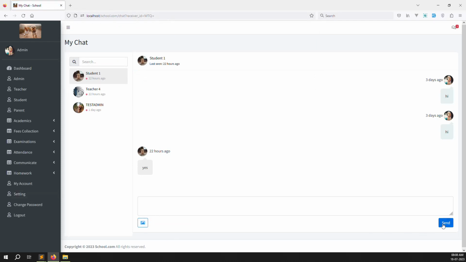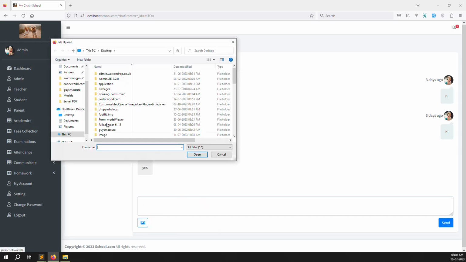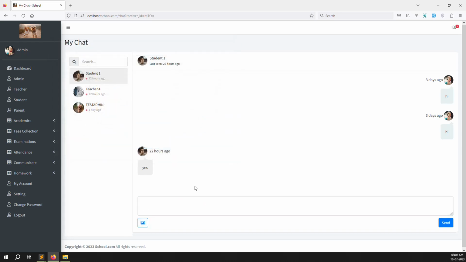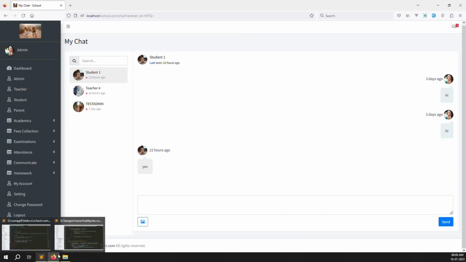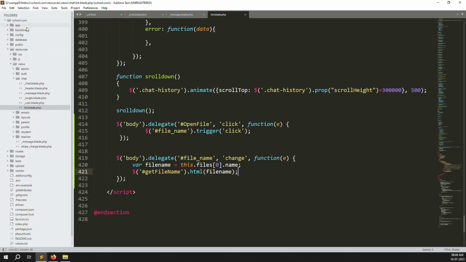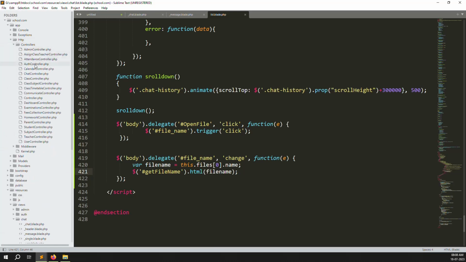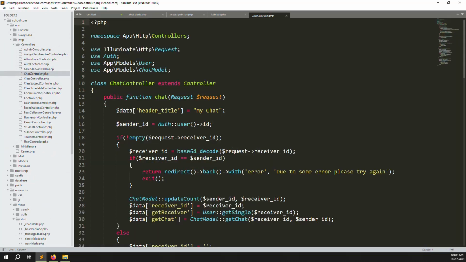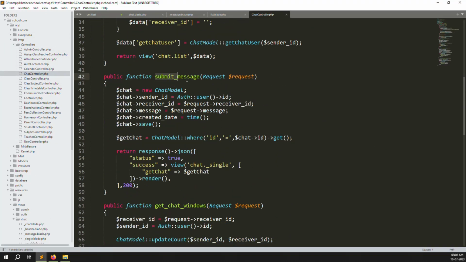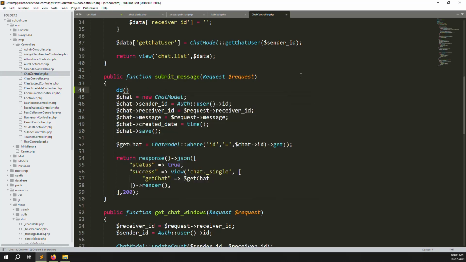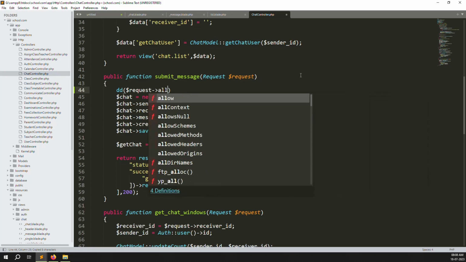Now we need to write, once I click on send message, the message is required and also the file you want to upload, so you can upload the files. We need to do this coding inside the app http controller, inside the chat controller. Once I submit, we are getting the request. So let's make a dd, so we can see we are getting the data. Okay, we are not getting the data of the files.